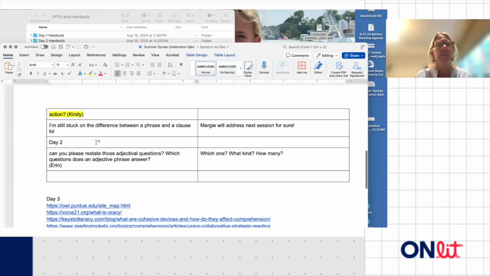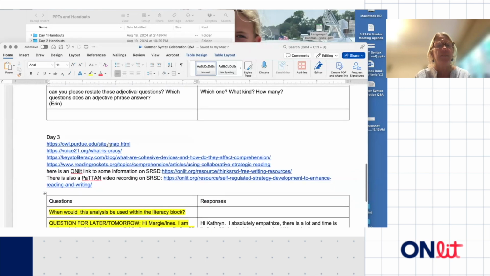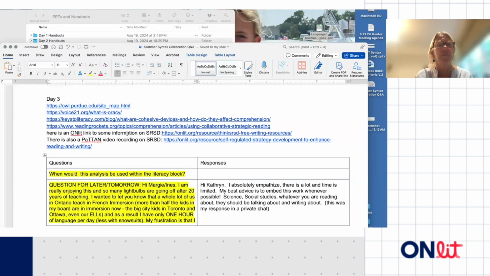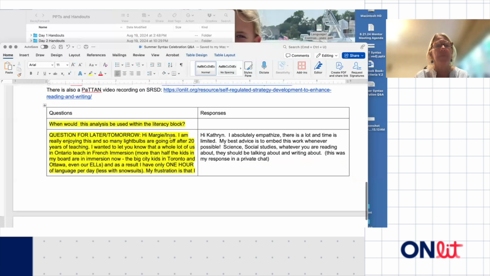I think we got to the heart of phrase and clause. I hope that's still good for you, and you're getting more comfortable with that. What would the analysis be used, or how would we use it within the literacy block? And that's something that I hope we can talk about more today, because today we're going to focus on lesson planning.